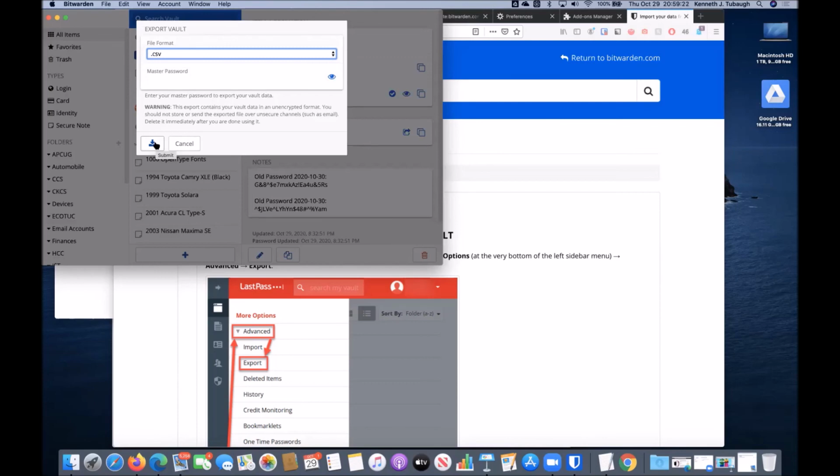So I don't know if it's worth it, but it's a good question. How do you back it up? That's the only way I know how. Export and then back it up and make sure you encrypt the heck out of it.